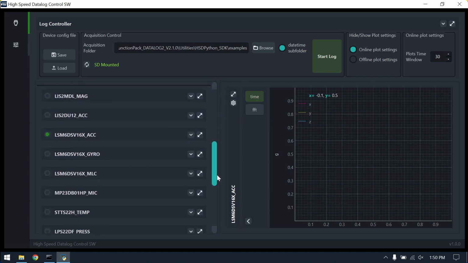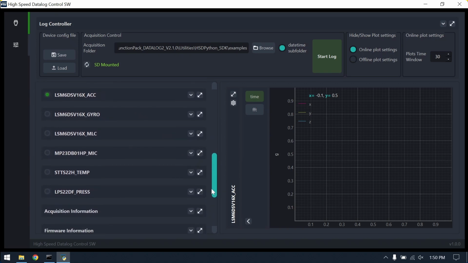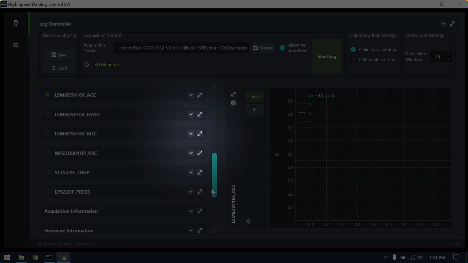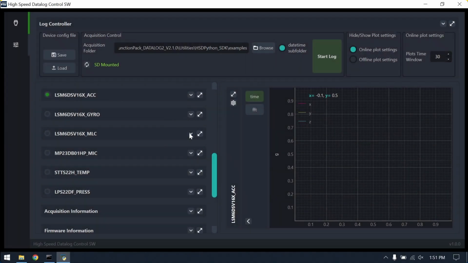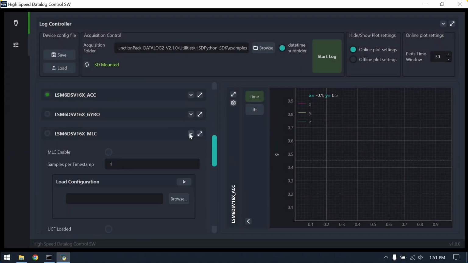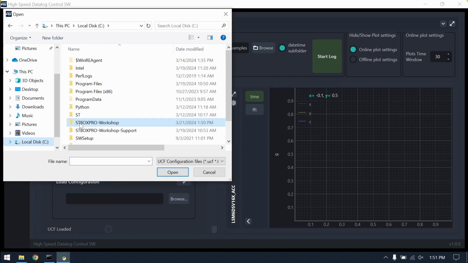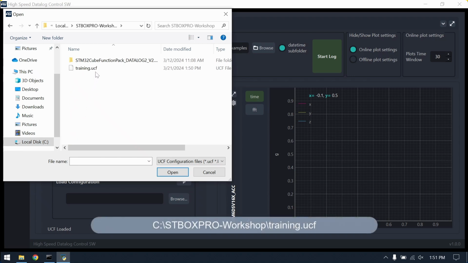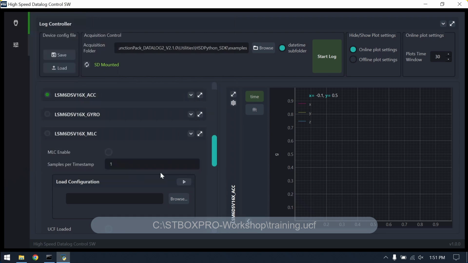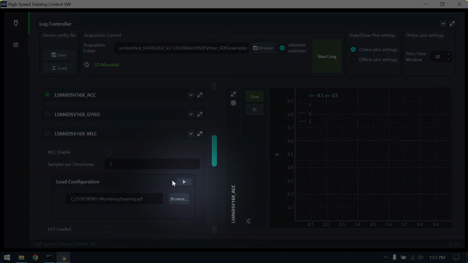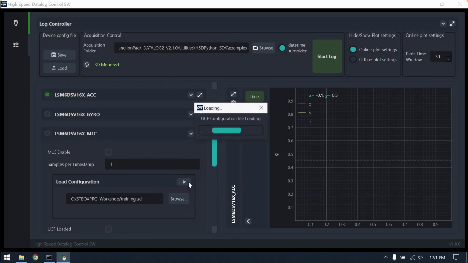Below this sensor, find the LSM6DSV16X MLC sensor. Click the down arrow next to this sensor to expand the configuration panel for it. In the Load Configuration panel, click the Browse button. Navigate to C:\STBox PRO Workshop and find the training.ucf file. Click on this file and then click Open. Now click the play icon in the Load Configuration panel.